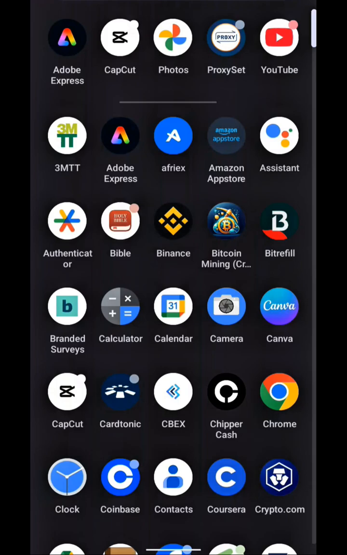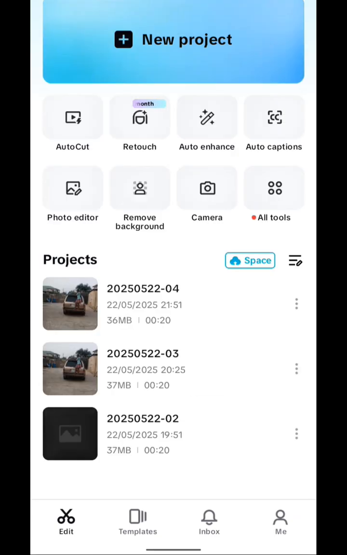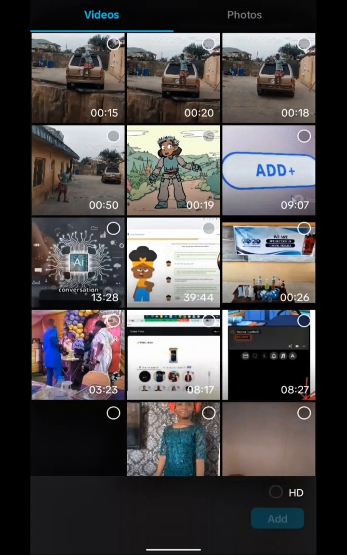So you first go to CapCut. This is CapCut. The project has been done already. Just to save time, I will explain one or two things I did. I will show you without hiding anything. Just click on new project. When you click on new project, whichever video you want to showcase, just click on the video, which is the one that has 18.